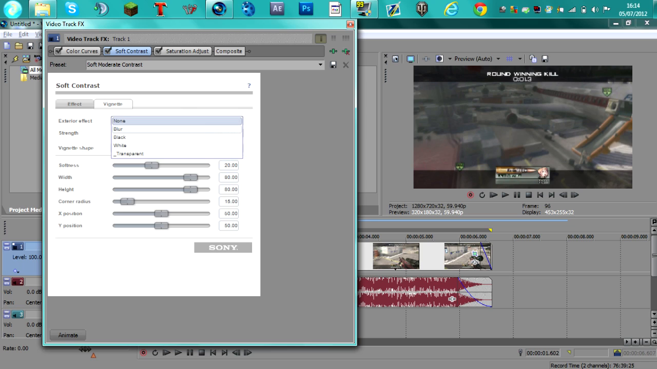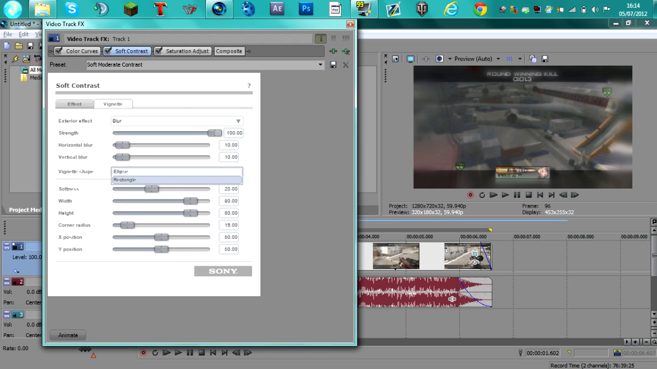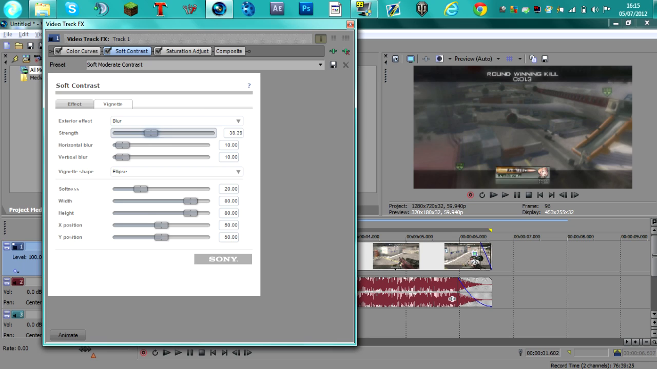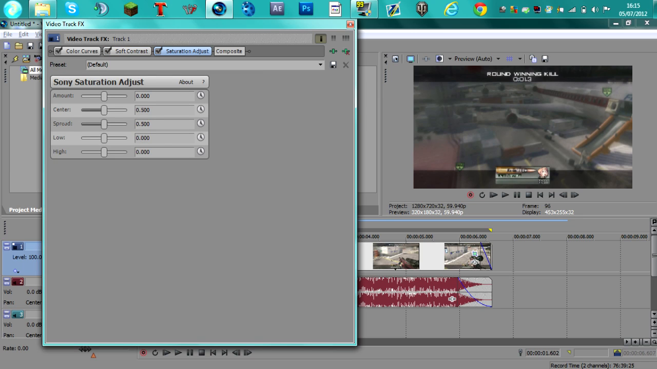Vignette, click to blur, and you want to set that to ellipse. Scrub that down to, you don't want a huge vignette. I would say about 40 would be good. Softness, you can just adjust these to whatever you like. But that should be alright for me.